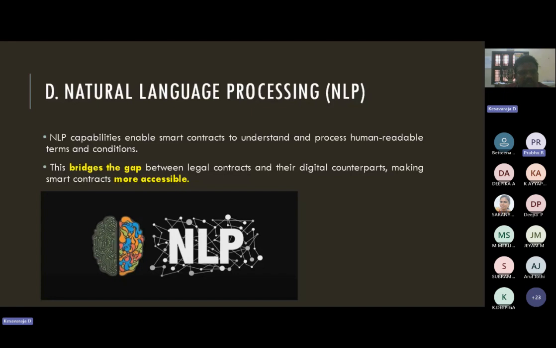If the agreement is converted into human-readable form, NLP helps with reading the agreement for the smart contract. NLP bridges the gap between legal contracts and their digital counterparts, making smart contracts easily accessible. Smart contracts are not easily readable, so NLP provides support to read them effectively, and developers can easily write the code. So if you are a researcher in natural language processing, you can provide those algorithms and that domain to blockchain for smart contract code development.